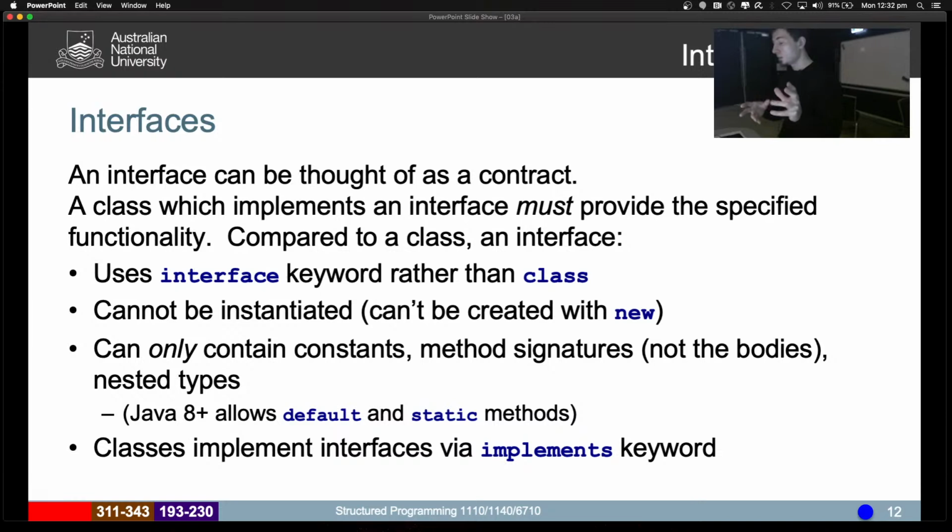In Java 8, we can also have static methods defined within the interface. These are exactly like default methods, but they are shared among all classes using the same interface, and they cannot be overridden. So if you declare them as static, you can't override that method.